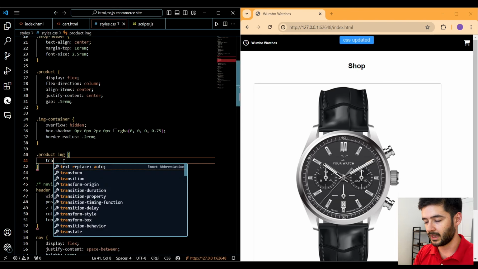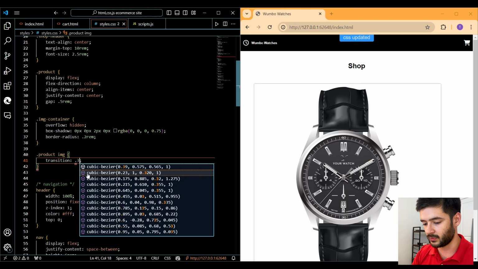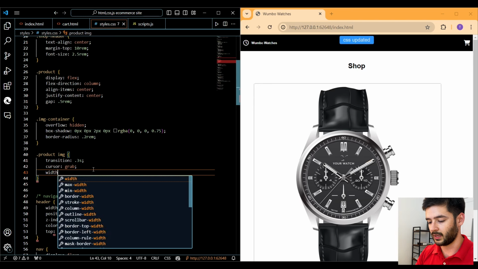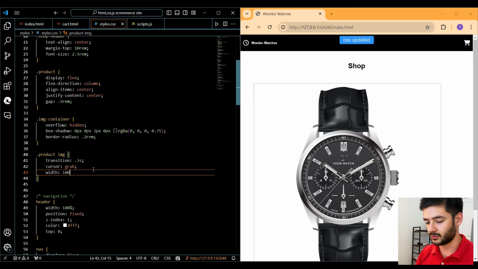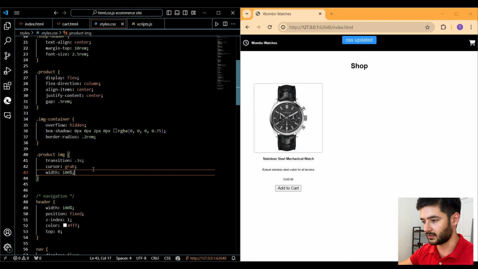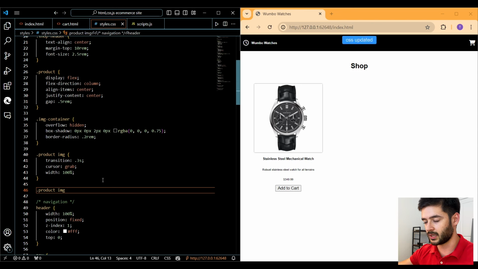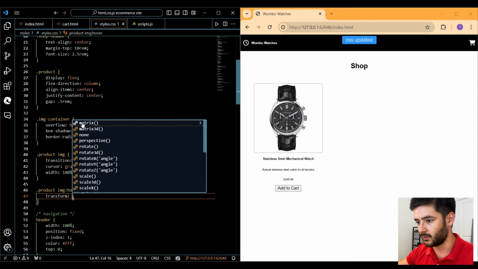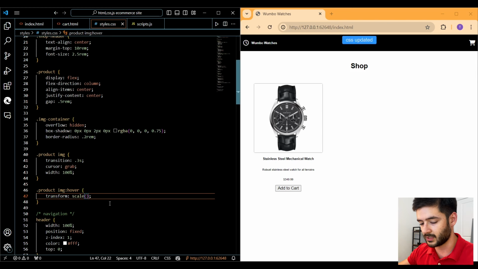Product image, add a transition of 0.3 seconds, change our cursor to grab, and we want to change our width to 100%. Target our product image again, so I'll copy and paste it, but I want to target it on hover. Change our transform, and we want to scale this by 1.1. And now if we hover on this, you guys can see it zooms in, but it doesn't go outside of our image container.